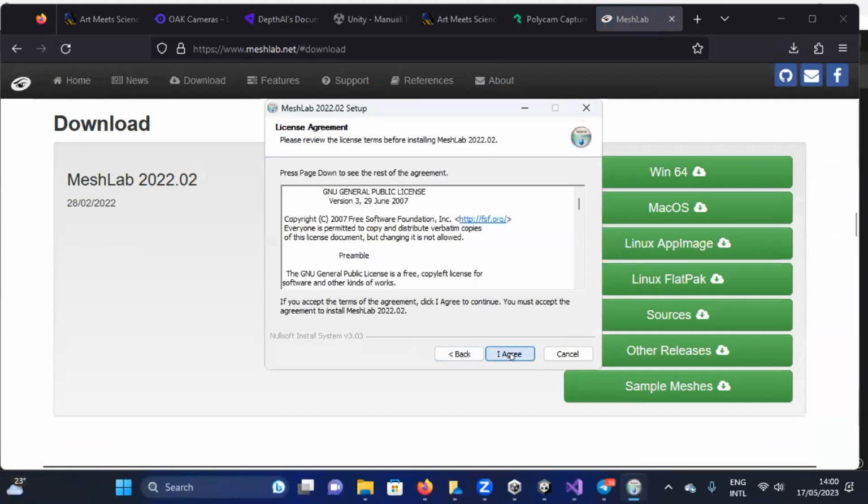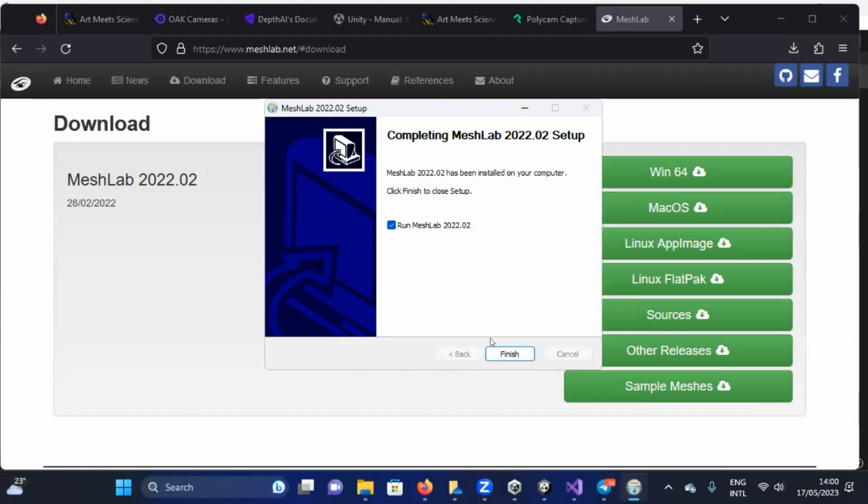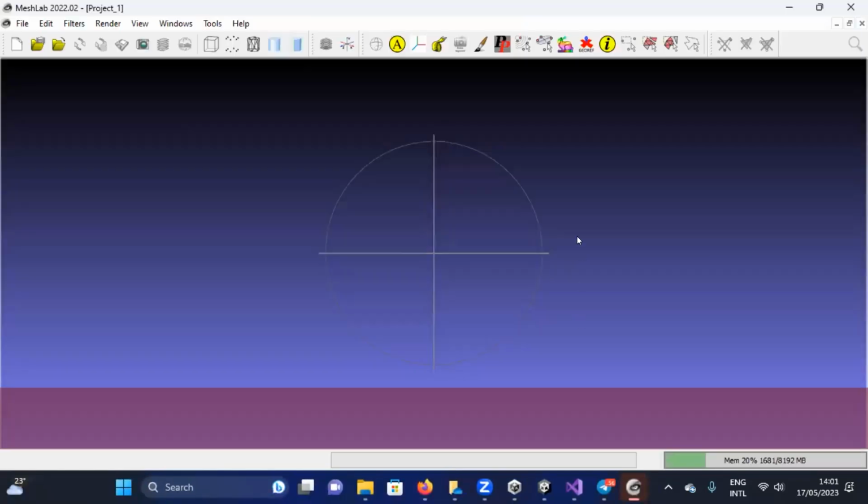The installation should be straightforward. And after you run MeshLab, you should be greeted with a window like this. So everyone just let me know when you have installed MeshLab and downloaded the object file to your computer, and then we will continue.